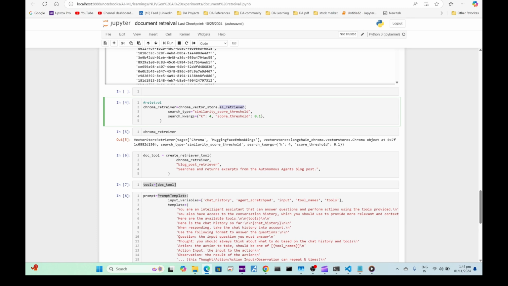So in this code, we are using similarity score threshold as the search type, and here we are assigning the score threshold as 0.1. This 0.1 number represents the minimum similarity grade required for matching between the query and the retrieved document. Next we are setting the k value as 4, which provides the top 4 documents from the retrieved documents.